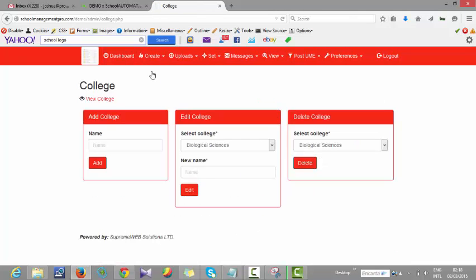So I've hit on college. I want to create the first college. Already in our colleges, assuming we were to edit the colleges, you have add college, you have edit college, you have delete college. So let's just quickly view colleges to get to learn about colleges that are already added.